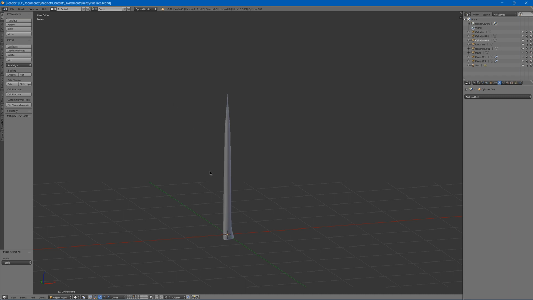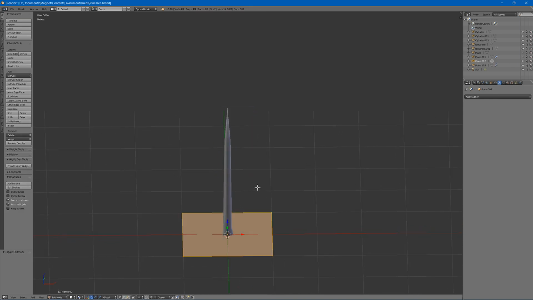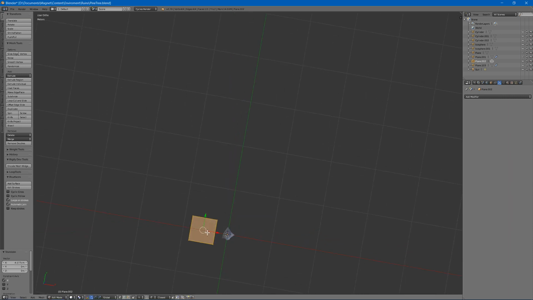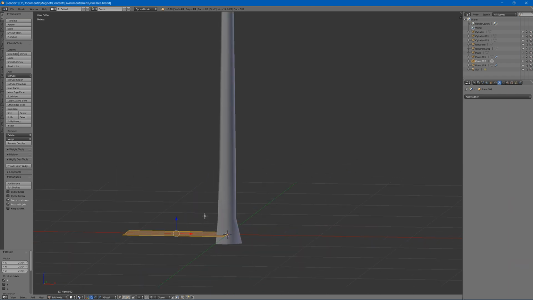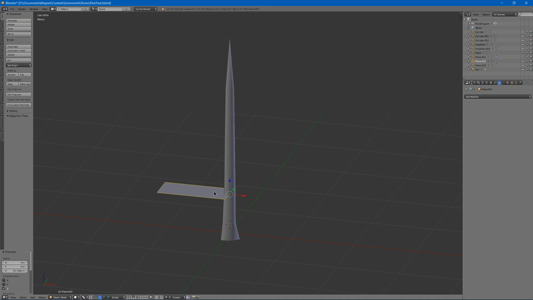All right, next for the leaves, we're going to simply add a plane, tab to edit mode, scale it down, drag it off to the side a bit, scale it a little bit more, and then I'm going to drag this up to where the bottom layer of branches start.